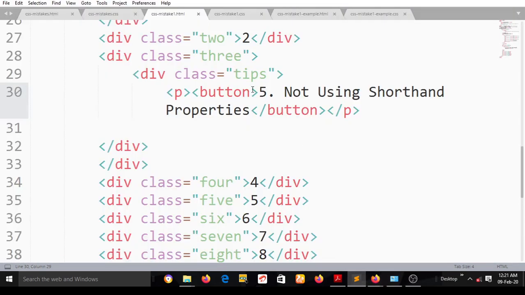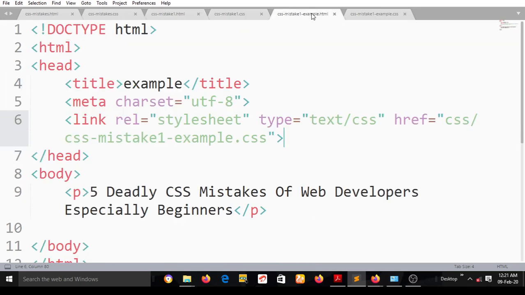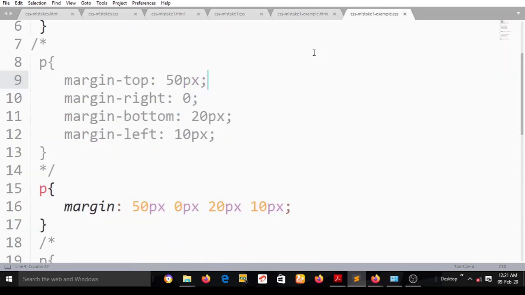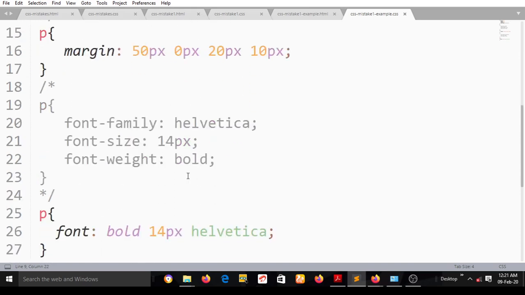For example, when I go to my CSS file here, now instead of writing this long code here, you can use the shorthand properties and you'll have this. Or instead of doing it this way, you can use the shorthand property. You can see it makes your code more compact. It makes it easy to maintain this code.